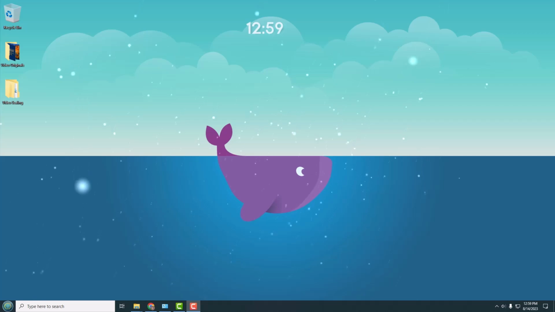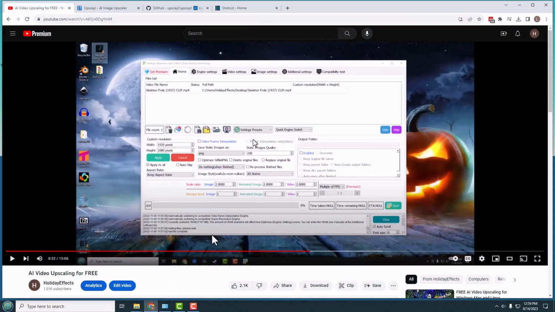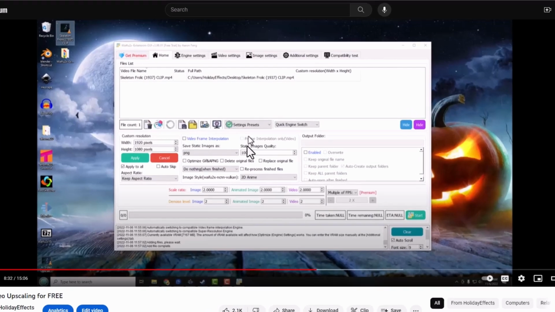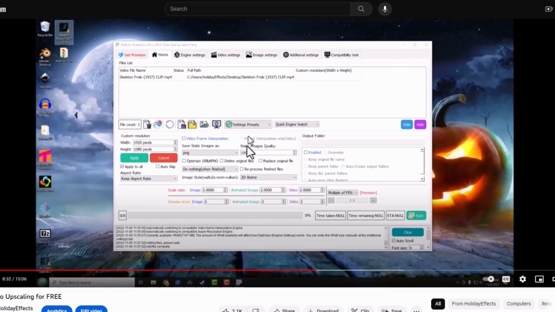Now, if you remember a while back, I actually did a video on this software right here, which is the Waifu 2X GUI. It's great and everything, however, this GUI only runs under Windows, and it requires graphics cards that a lot of people don't have.